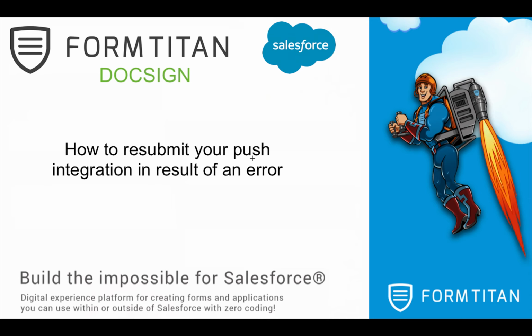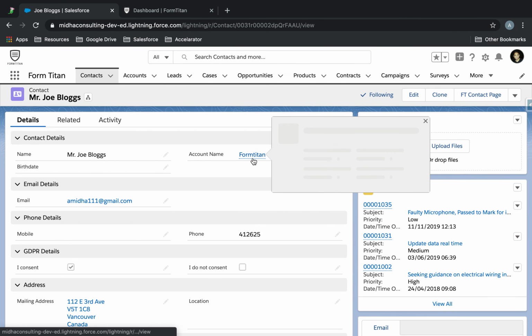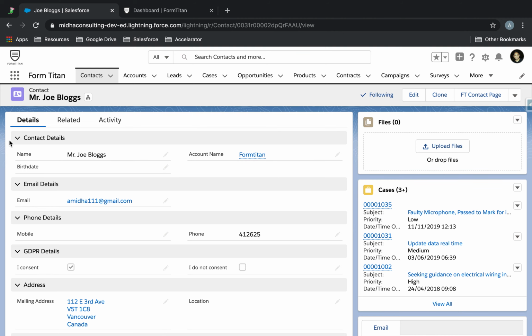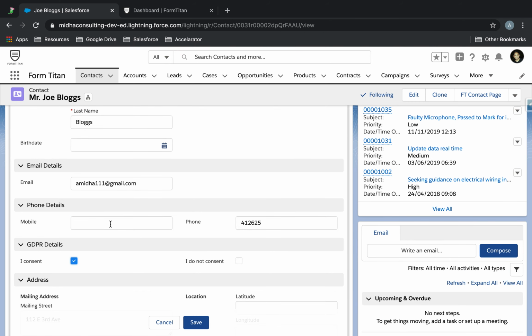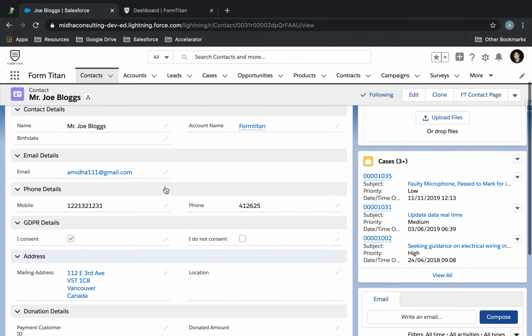In this video I'll show you how to resubmit your push integration as a result of an error. Okay, so what I'm going to do is add a validation rule on the contact object. I'm going to say that mobile cannot be empty. It has to have a value in it. So let's go and do that.